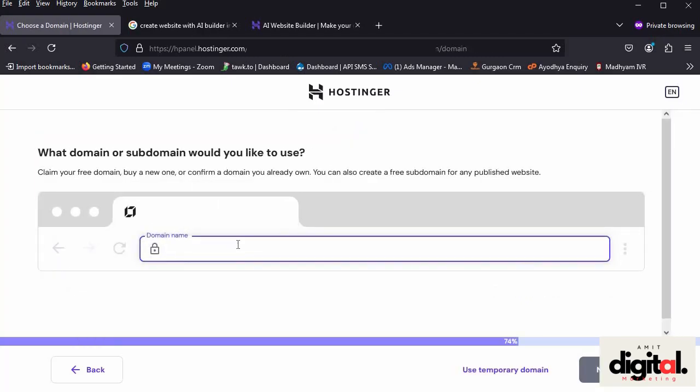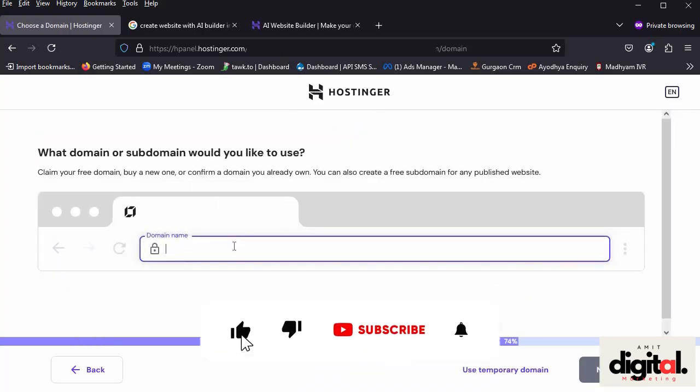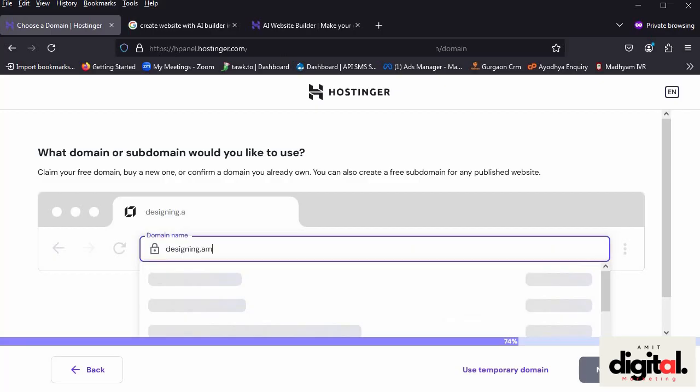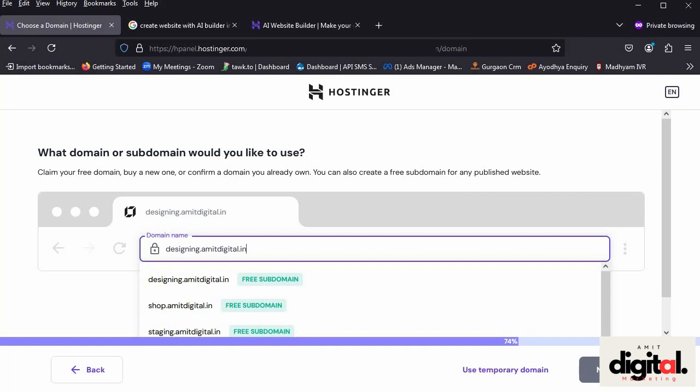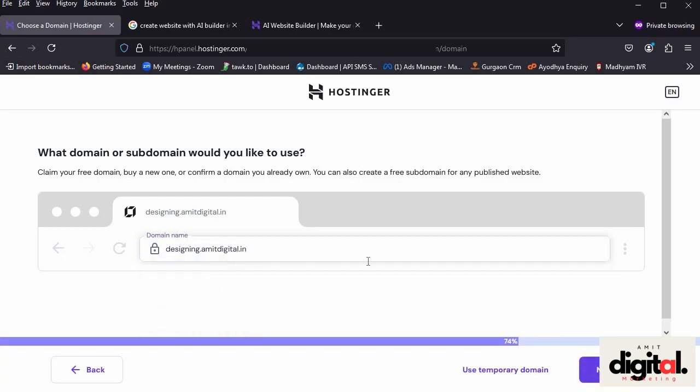Now it will ask for your domain or subdomain here. If you have a free domain then you can use it here, or you can go with your subdomain. I am just typing my subdomain here. It will also display all the domains or subdomains that are available. You can choose this one, then click on the next button.